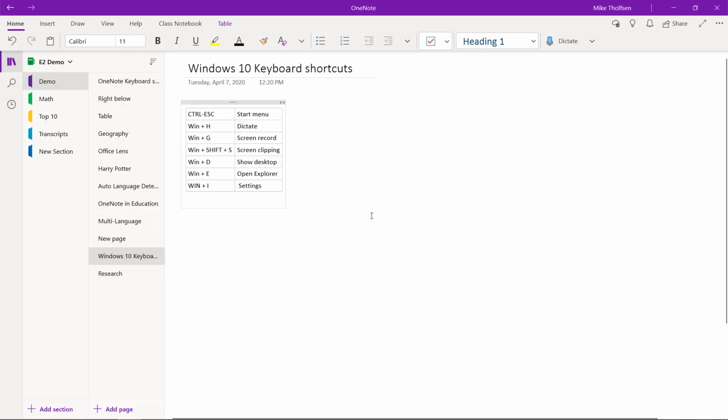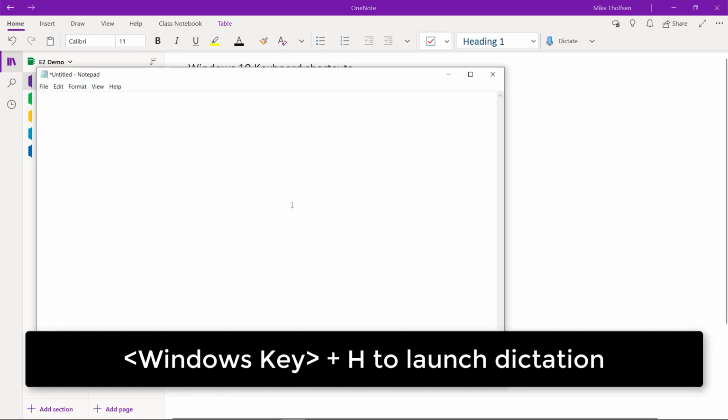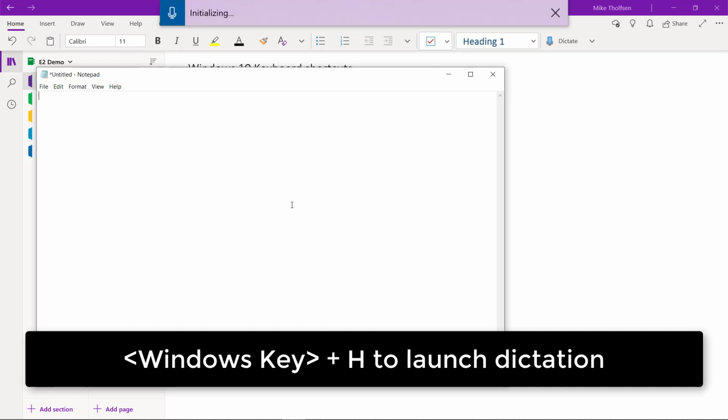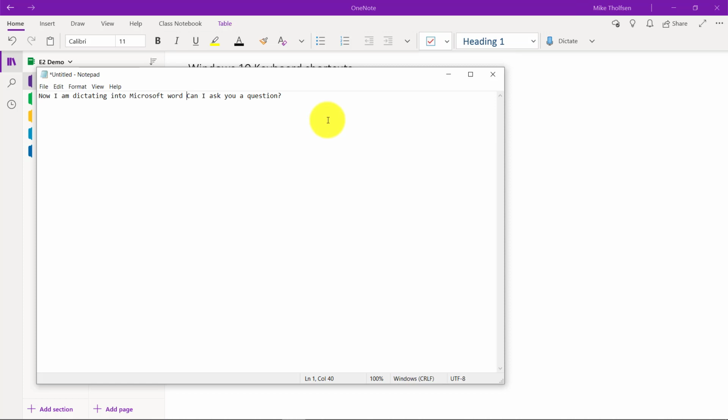The next one is a really cool one that most people don't know about. So I'm gonna pull up Notepad, boring old Notepad, and we're gonna use Dictation, so speech to text built into Windows 10. Hold down the Windows key and H. Now I am dictating into Microsoft Notepad. Period. Can I ask you a question? Question mark. So dictation, high grade, is built right into Windows 10.